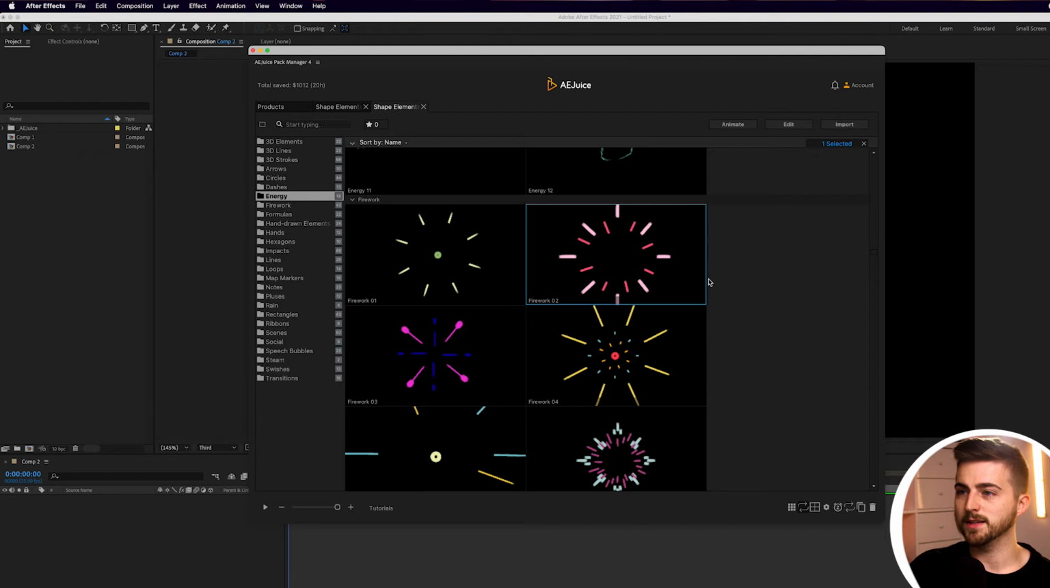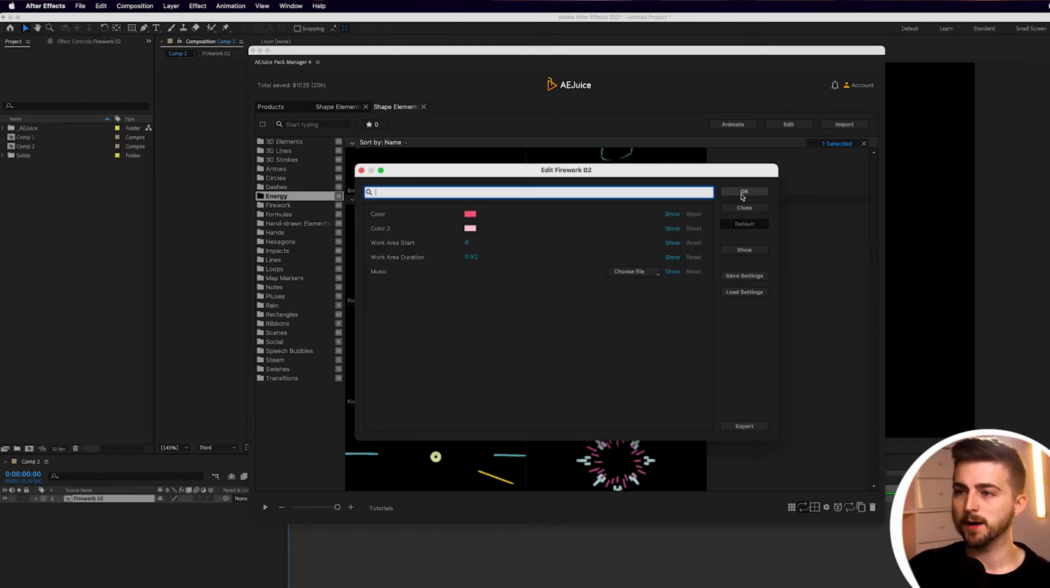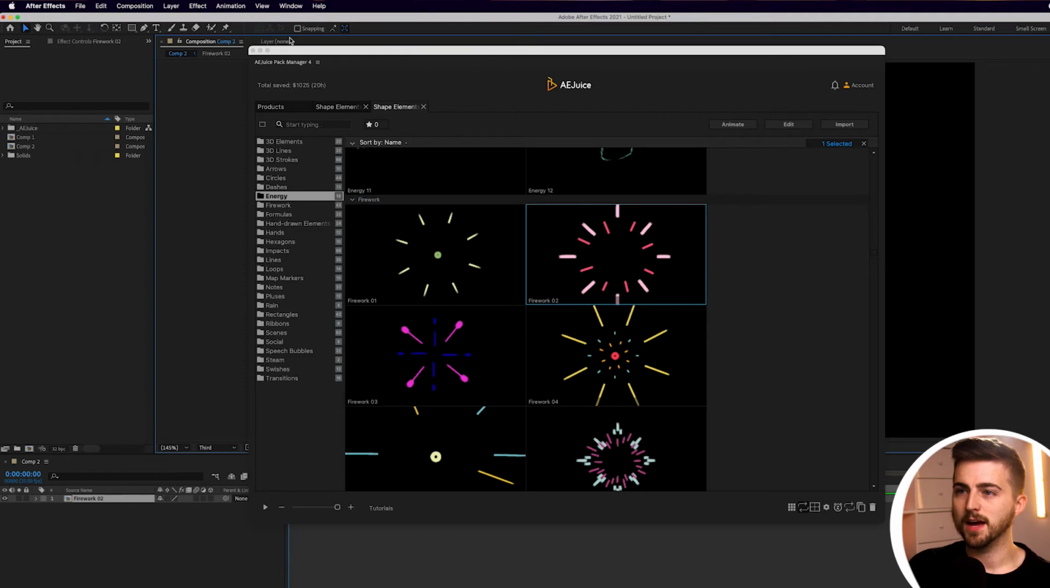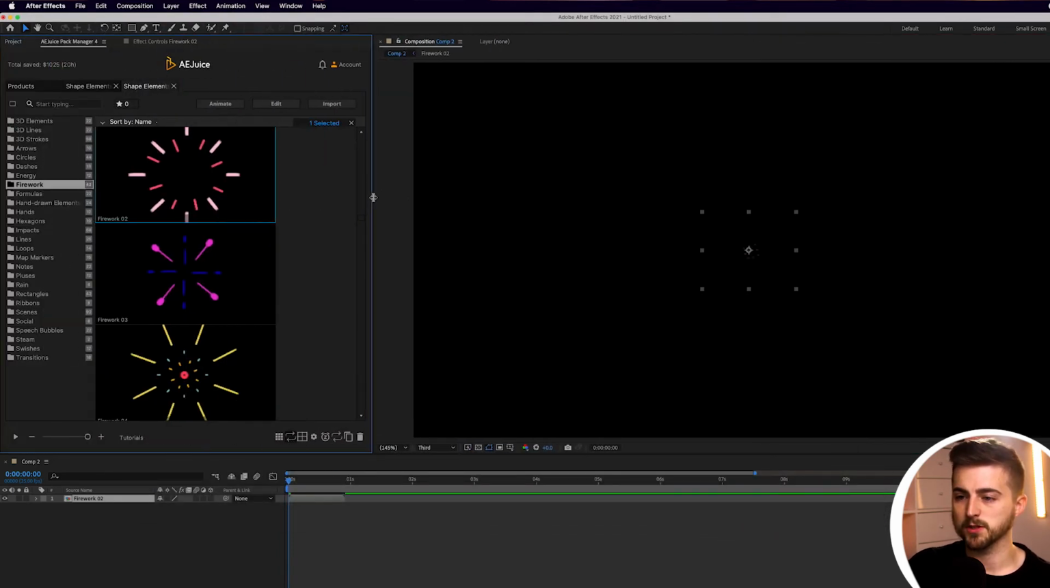So as you can see, we're in the shape elements pack and you've got firework 02 here. So let's just select that and press import. And of course it's going to say preparing to download, and it will download that and add that into Adobe After Effects for us. Next up, the simple editor will pop up. So we'll just press OK on this. And then I'm just going to dock this over to the left and just pull this over to the right.